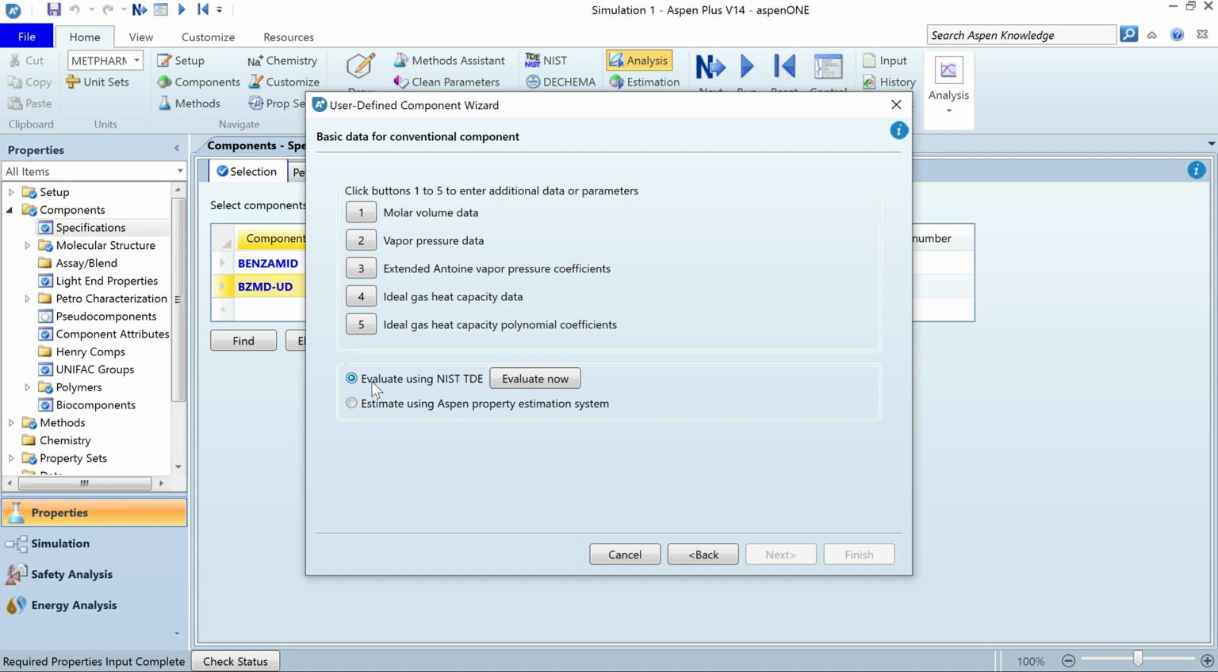If the component structure formula matches any of the component from the default databanks, it will fetch the information from the databank. Alternatively, you can estimate the properties using Aspen Property Estimation System. Although we know that the user-defined component is exactly the benzamide component that is available in the databanks, we prefer to estimate the property using Aspen Property Estimation System and compare the properties of the two components.